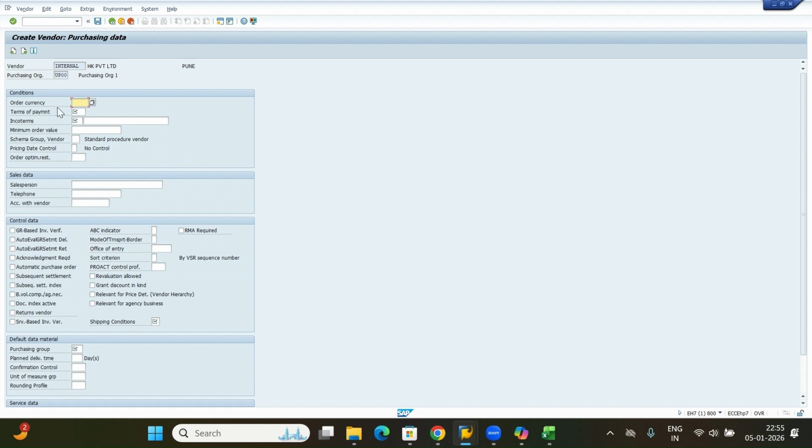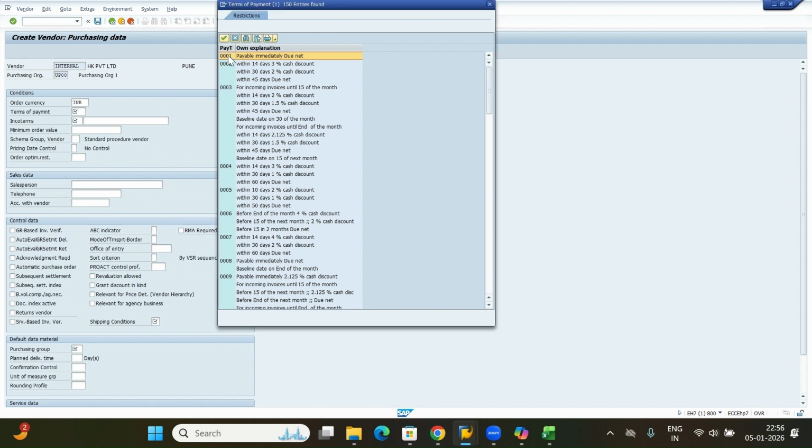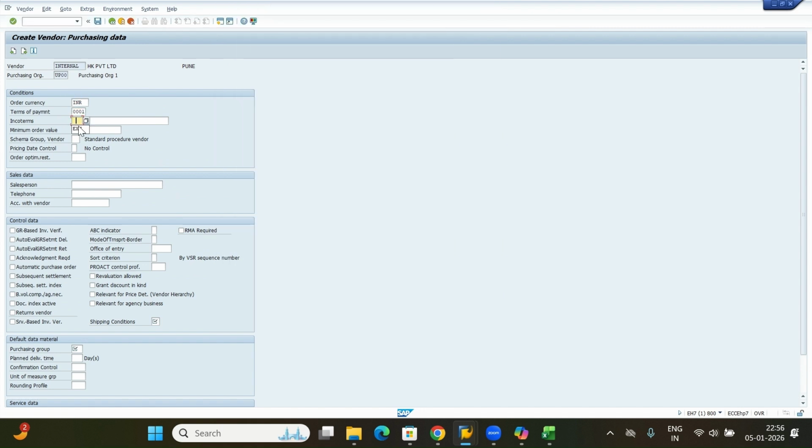So here you can provide the order currency as INR, Indian rupees, or as per your country, wherever that vendor is situated. Then terms of payment, I will select from the pop-up. As per negotiation done with the vendor, you can select the payment terms from the pop-up window. I'll select the Incoterms. Okay, then wherever this kind of symbol is there, that system will ask you to fill. But here you can also provide the minimum order value. I will update it as 10,000. Okay, then salesperson also you can select with his mobile number.